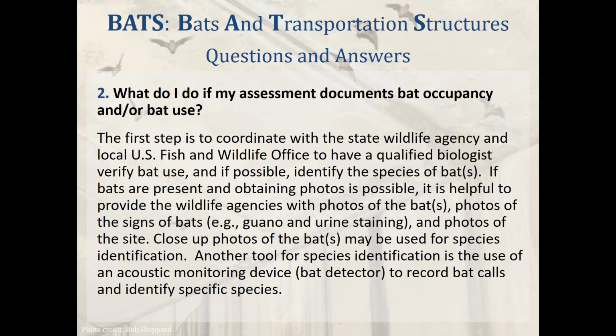Question number 2. What do I do if my assessment documents bat occupancy and/or bat use? The first step is to coordinate with the state wildlife agency and local U.S. Fish and Wildlife Office to have a qualified biologist verify bat use and, if possible, identify the species of bats. If bats are present and obtaining photos is possible, it's helpful to provide the wildlife agencies with photos of the bats, photos of the signs of bats, for example, guano and urine staining, and photos of the site. Close-up photos of the bats may be used for species identification.